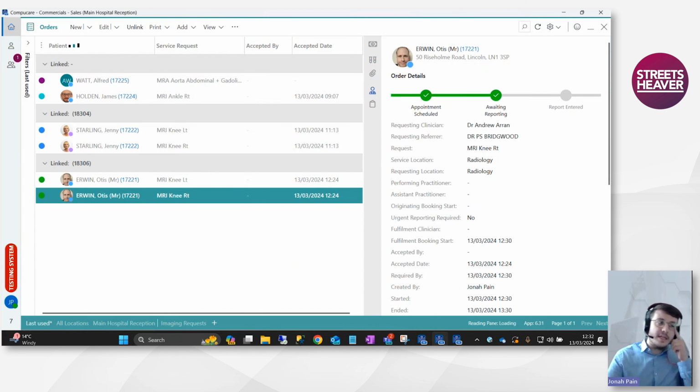Now, with our scans completed, our images taken, and the patient out of the room, the next logical step is for the report to follow. Now, this might be done on the day, the days that follow, or the weeks that follow, but we have made some key improvements to Compucare at this stage as well.